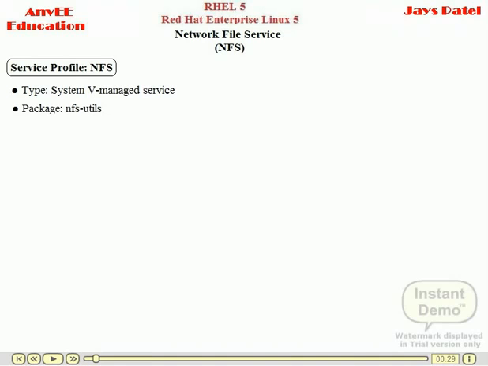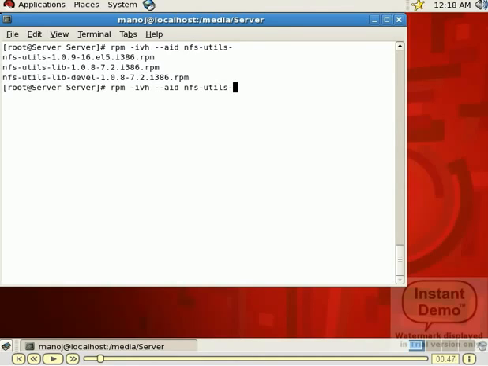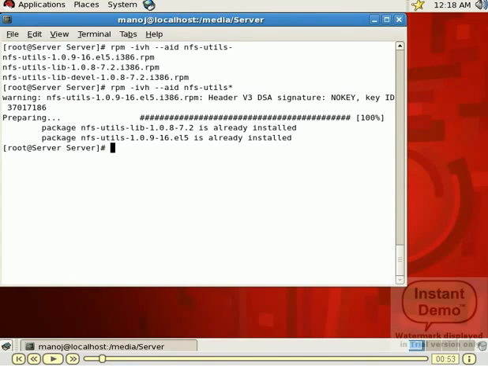It requires the nfs-utils package for the NFS server. First of all, install this package in our system if you want to configure an NFS server. Just see in our terminal, we install the nfs-utils. There are three packages available. We use a star character. We install the NFS package in our Linux terminal with the rpm -ivh command.